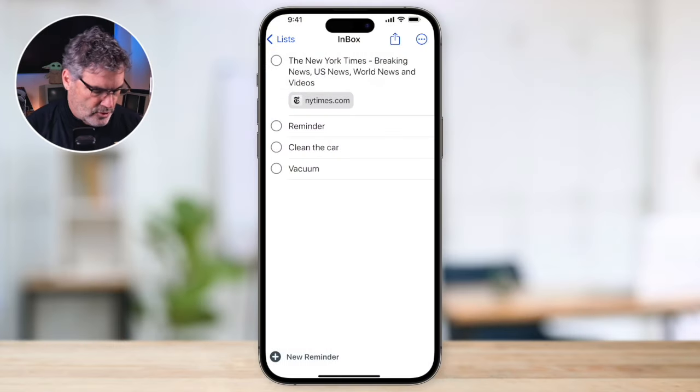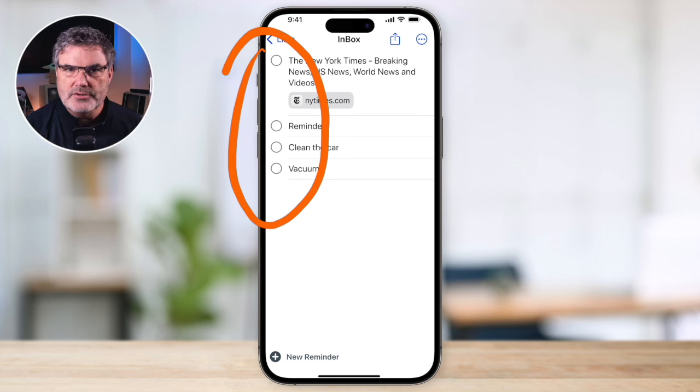Now in this tip, we're going to look at how we can view our completed reminders. So let's go back over to my iPhone. I'm looking at my reminders here, and if I want to complete any one of these, all I have to do is just tap on the circle here.